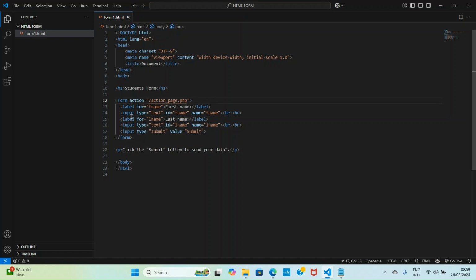Then you start with this label. Label for first name. What this means is that you're telling them to fill in their first name. This is f name. Then what they are going to see on the web page is first name. If you want to change this, you can, but I don't want to change it.